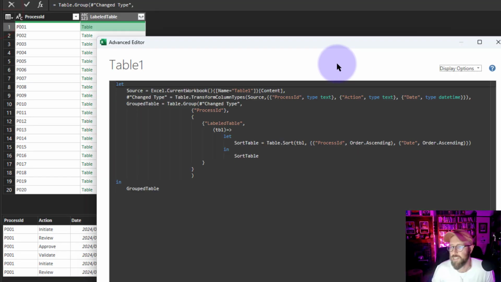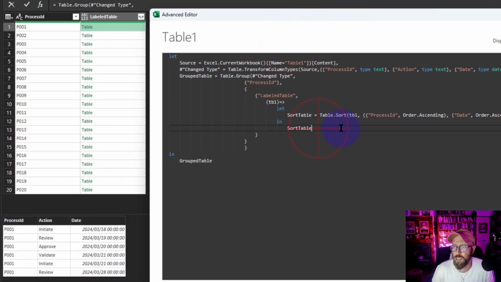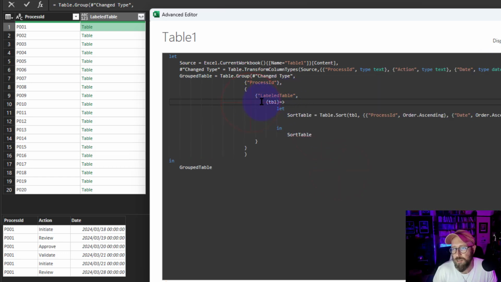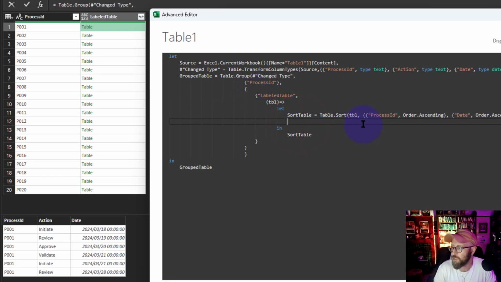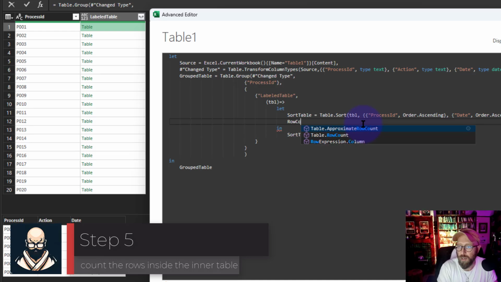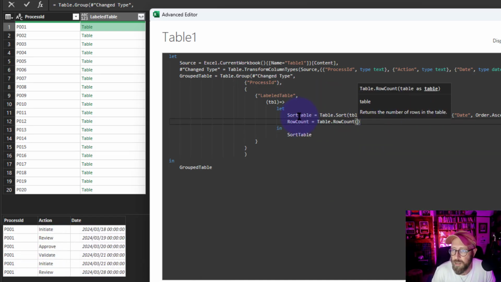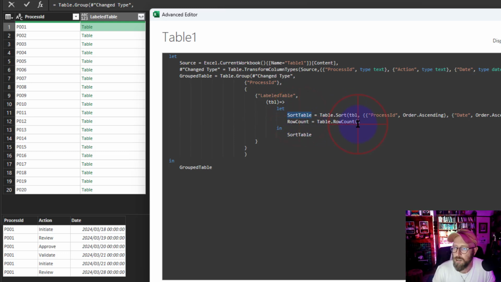Let's go back to the Advanced Editor. Another step done. Okay, so this is basically how a nested let works. It's a let within another let. That's a nested let. Now the next thing I want to do within my group, you can see I'm doing some advanced logic within my grouping, is with this nested let, I'm going to say row count, Table.RowCount, and I want to count everything in the sort table. So basically this one will give me 6 rows. Cool.